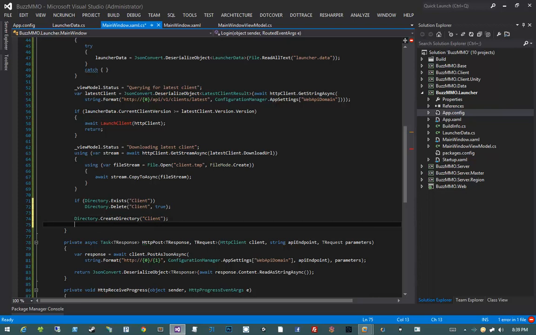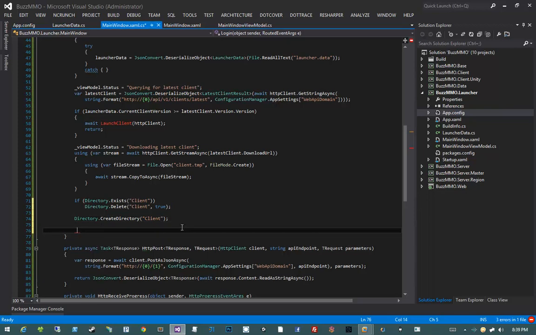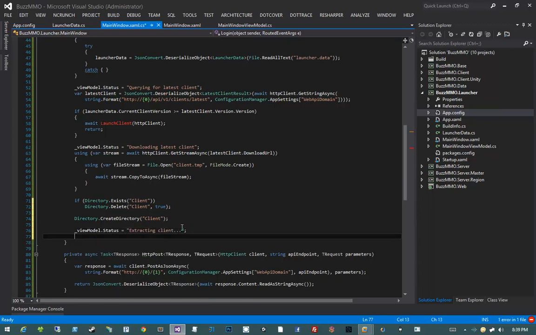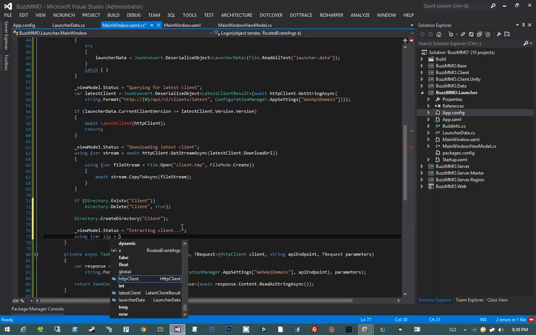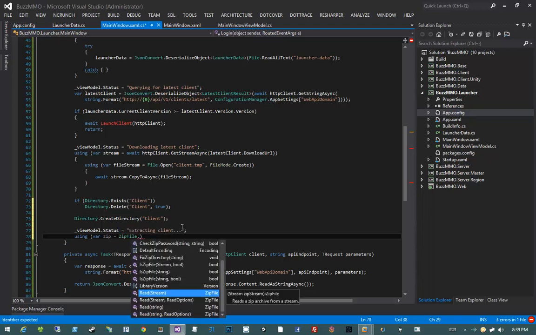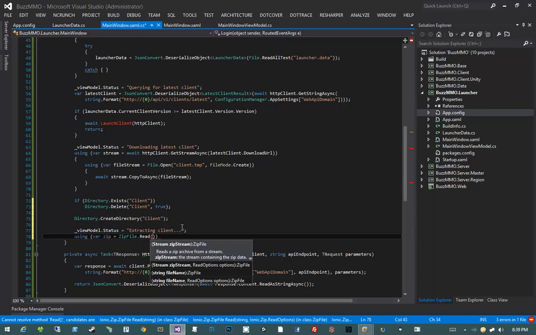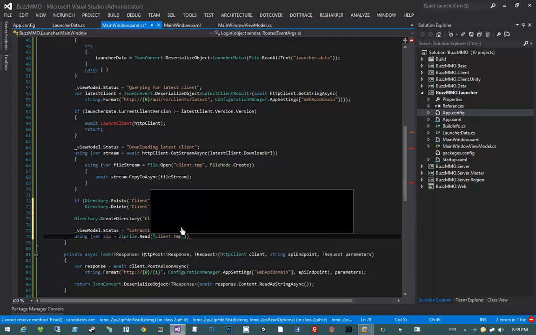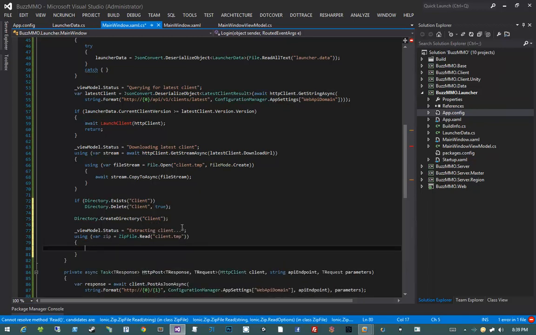Then I'm going to go ahead and unzip it. So I'm going to say viewModel.Status equals "Extracting client". And then I'm going to say using var zip equals ZipFile, which comes from Ionic.Zip, which I got a using statement for just now, .Read, and then I'm going to pass in client.tmp. Then I'm going to say foreach var entry in.